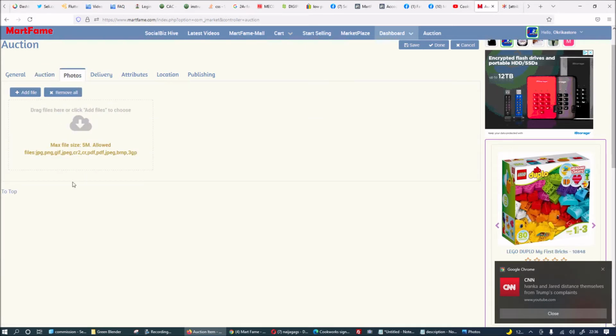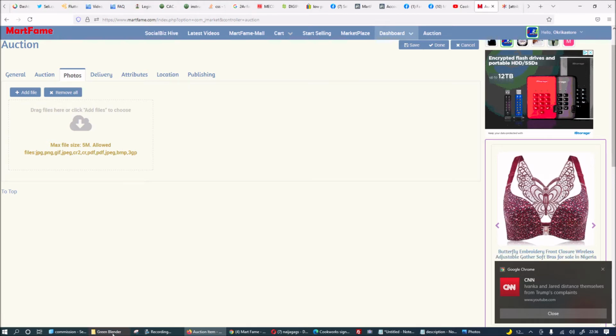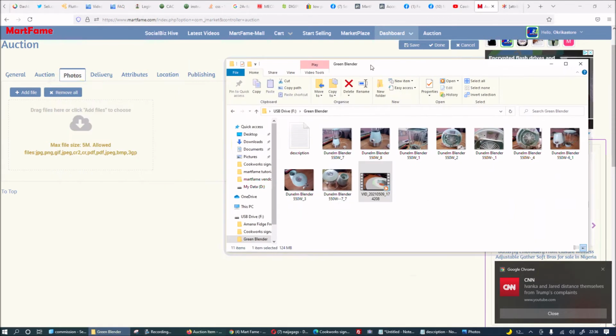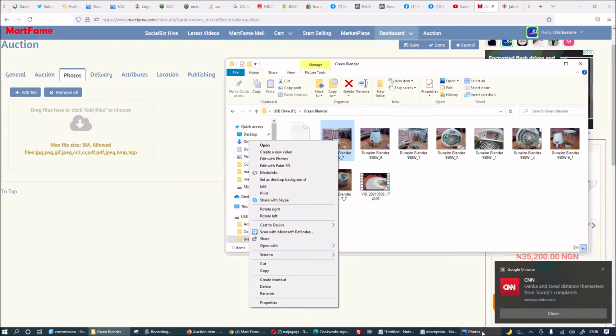Here you need to add your pictures. I've already selected my pictures here. One thing you want to do is make sure that your pictures are not heavy in size. Try to reduce the file size of your pictures. What I normally do in this case is I've got software that I use to reduce the file size of my pictures, and I'm just going to show you a quick example.